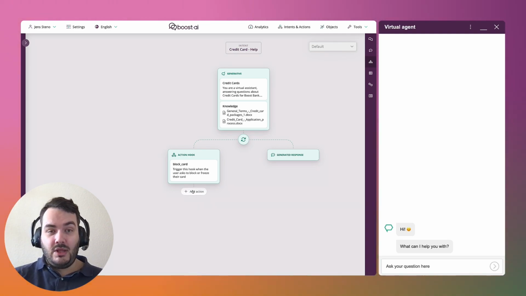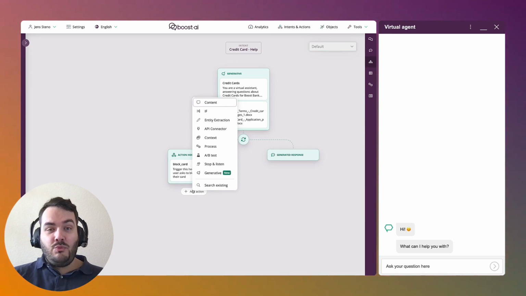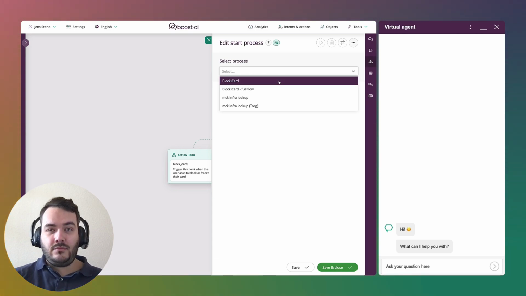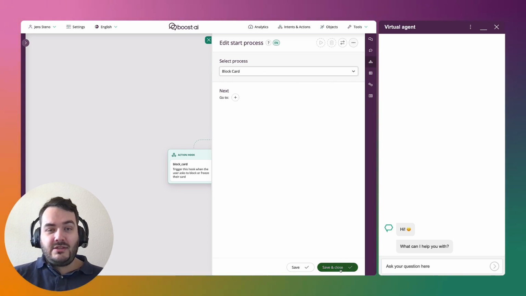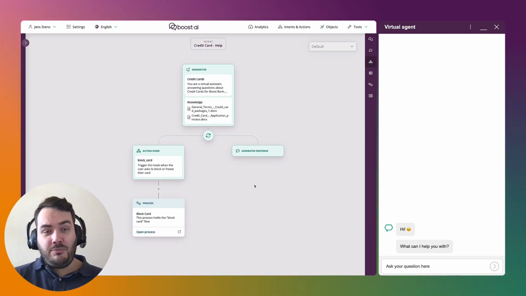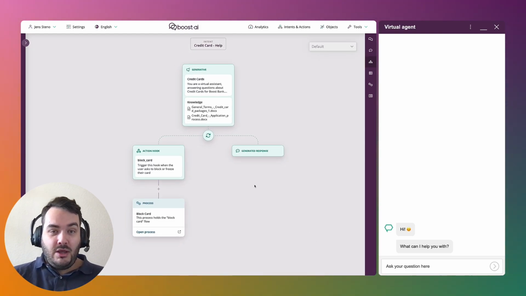which means the next step is to define the output of the action hook. In this case, we're using a predefined process for how to block a card, and we add this using the Boost Flow Builder. With this, we have now successfully created the action hook and defined the output of the action hook, which means we are ready to engage with the generative action through the front end.